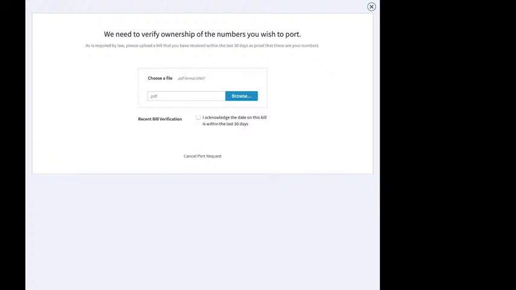If for some reason you didn't get that second email, or you didn't get any email, right? You're like, I don't think it actually went through. You can always email porting@virtualpbx.com. We just need that completed and signed LOA and a copy of your bill, and we can start the porting process without going through the system.